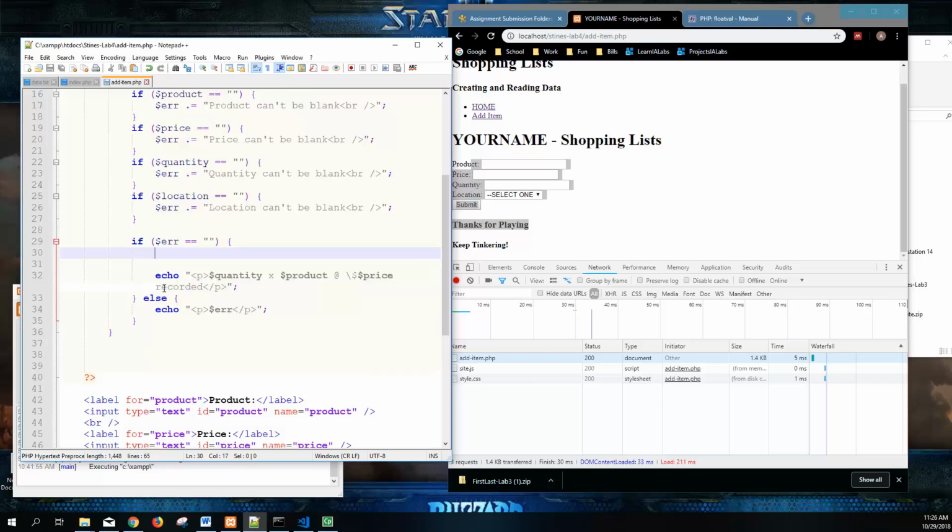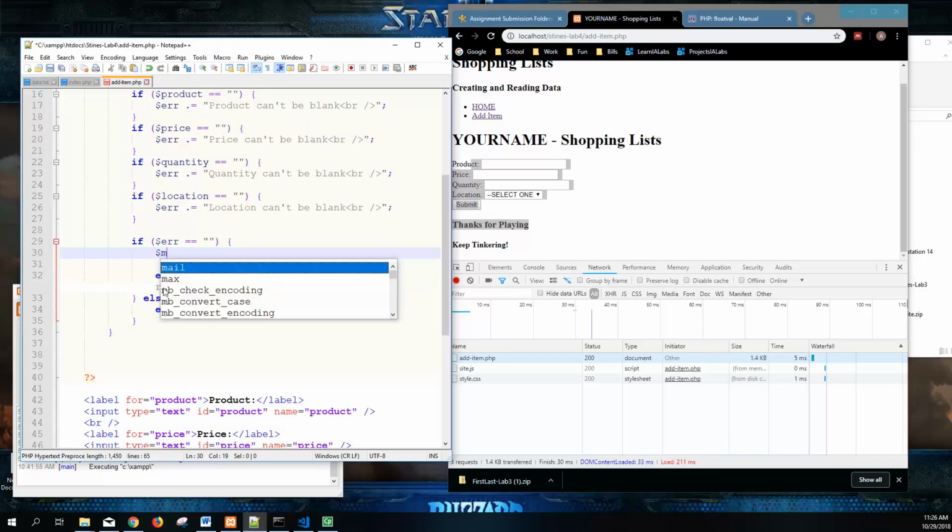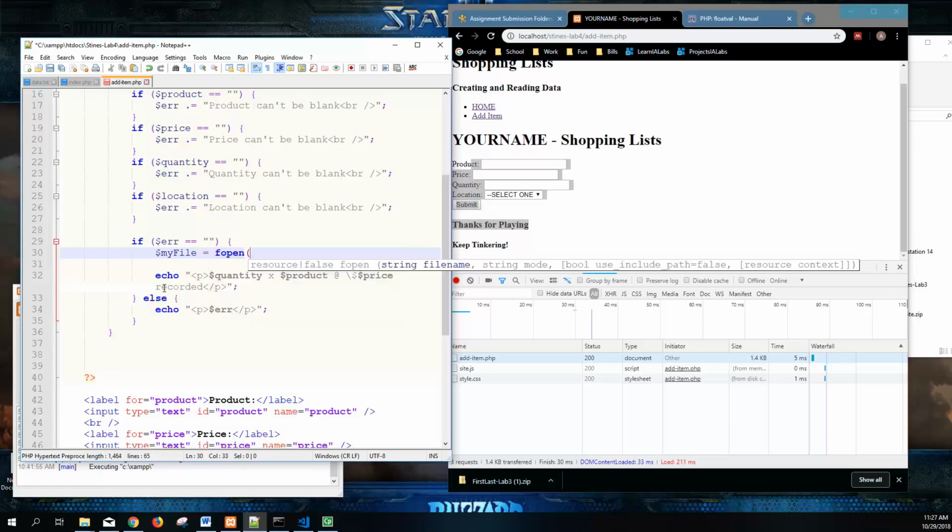So what we'll need to do here is open up the data file a little bit differently than how we did it the first time, and try to go in and add some more data to it so we can see what's going on. We'll define a variable called myFile, and we'll use a different PHP function this time to open it up. Before we were using get contents, but this time we're going to use fopen.